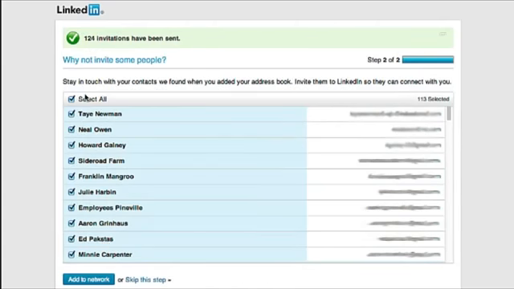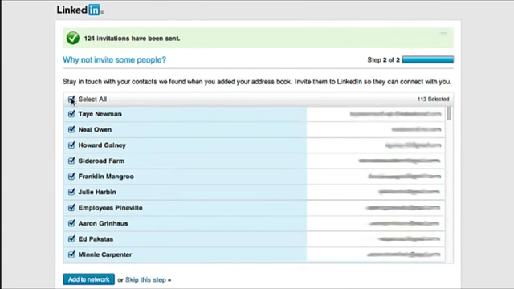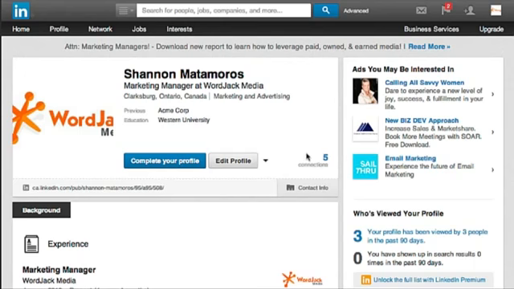LinkedIn will then generate a list of people who do not yet have a LinkedIn profile. If you want, you have the option to invite these people to LinkedIn, but for now, we'll skip this step. And that will bring us back to the Connections page, where you can do the same process with any other email addresses that you might have. Right now, we're not going to do that, so we'll go back to our profile, where we can see that we now officially have all of the requirements in order to set up a company page.